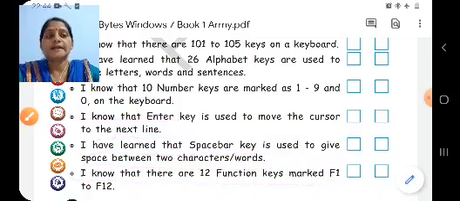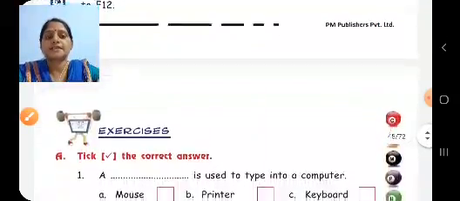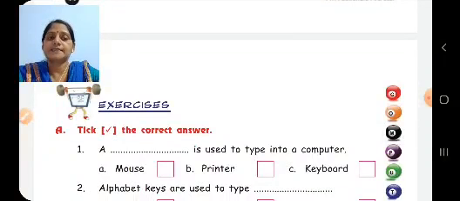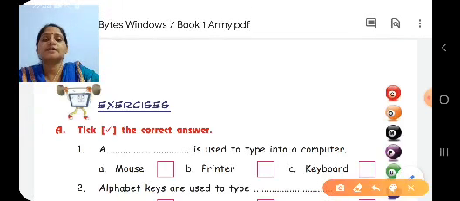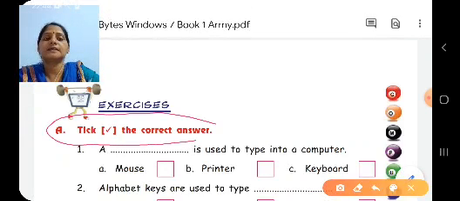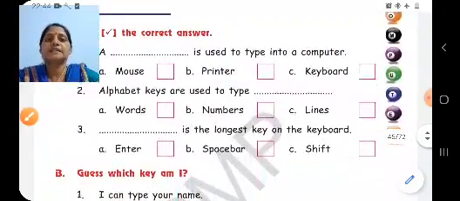Now children, our next question is the book exercise. Now we are going to do the book exercise. In the book exercise, children, the first question we have is A. Tick the correct answer. So here we have the first question. This is tick the correct answer. So we are going to read one by one and tick the answer.